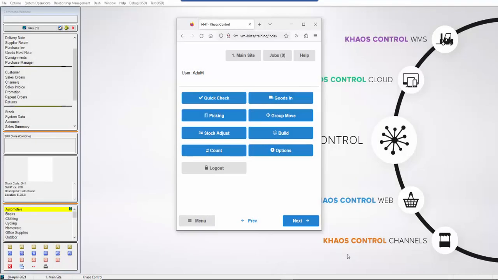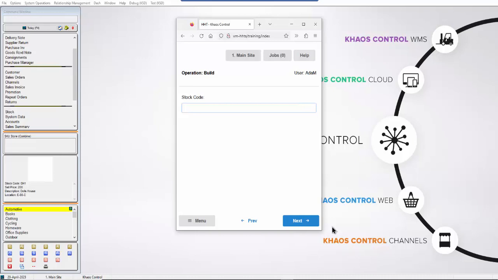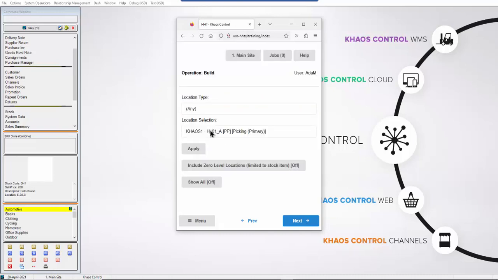Finally, we're going to look at how the HHT2 device can be used to carry out builds. After pressing the Build button on the home screen, we scan or enter the stock code of the item we want to build. We then enter the quantity of the item that we want to build. We then need to tell the system which location the built item is to be put away in, and we can use the location lookup to identify suitable locations.